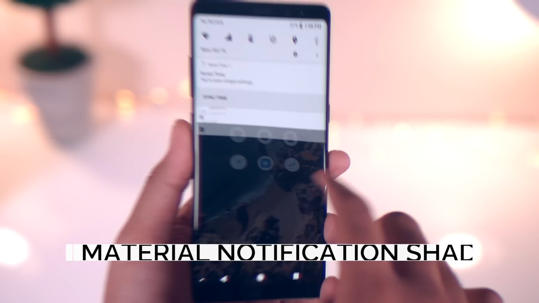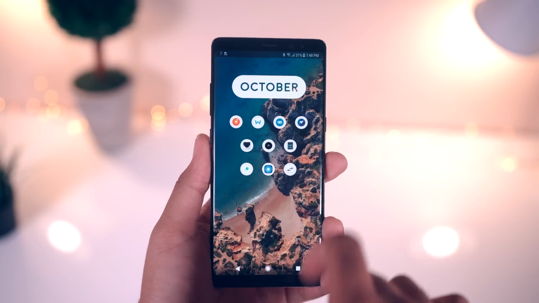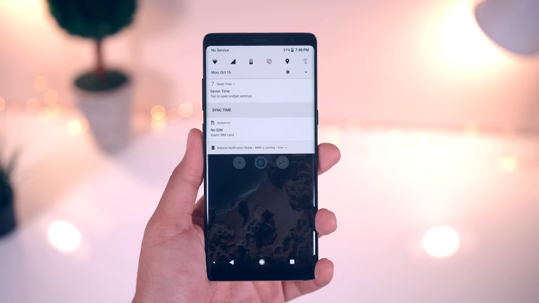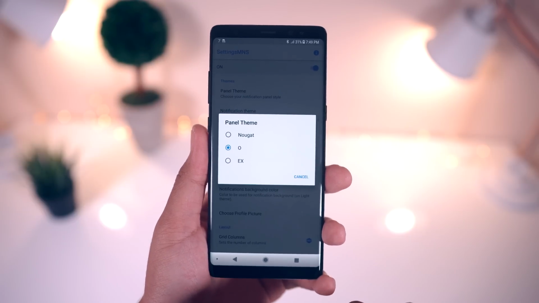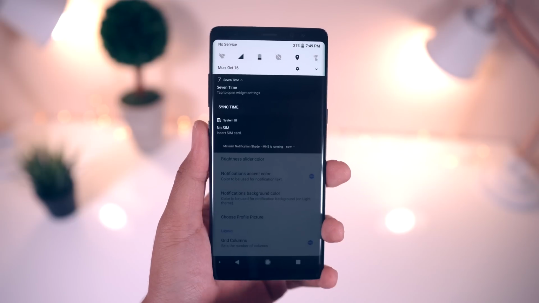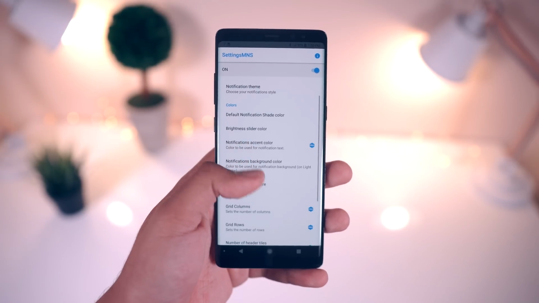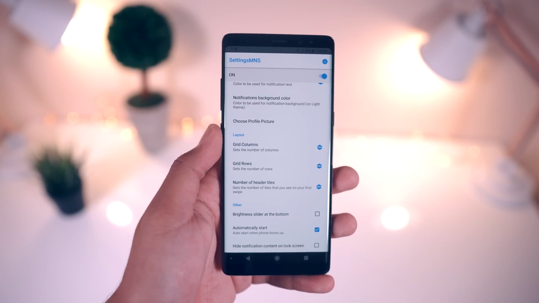Next up on hand is Material Notification Shade. This essentially gives your notification shade the look and feel of what we find on something like the Pixel running Oreo. In the application itself, you'll find all of the customization settings. You can change the panel theme, the theme of the actual notifications themselves, and you can even change the color of the brightness slider. Now there are some settings that do require an in-app purchase, but the free version does give you a decent amount of changes that you can make.